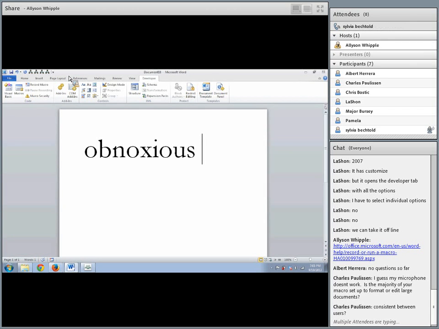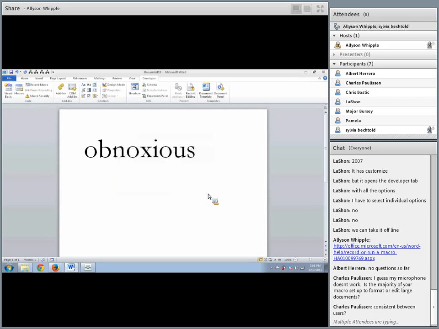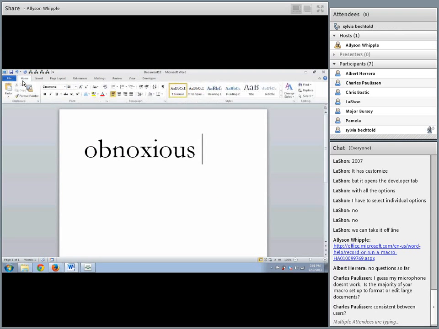But just to reiterate, if you save something to normal, it's tethering it to your machine. If you save something to a specific document, it's tethering it to that document, and if that document is transmitted to a collaborator, then they can run that macro on that document. Anyway, sorry to get kind of long-winded there.